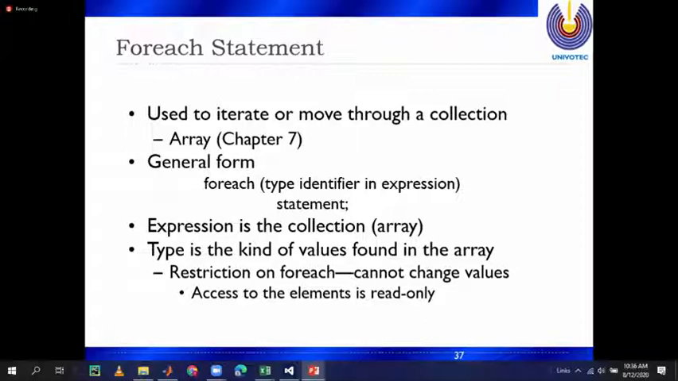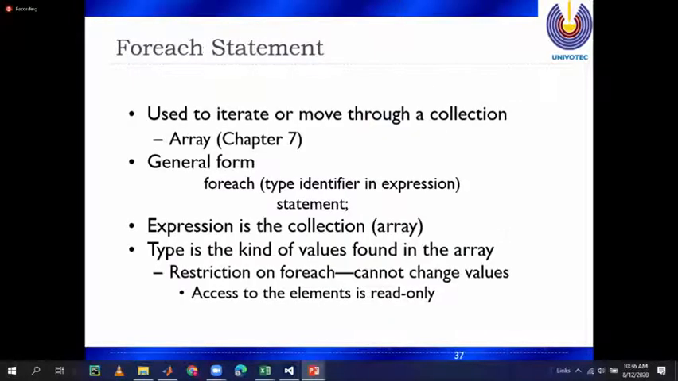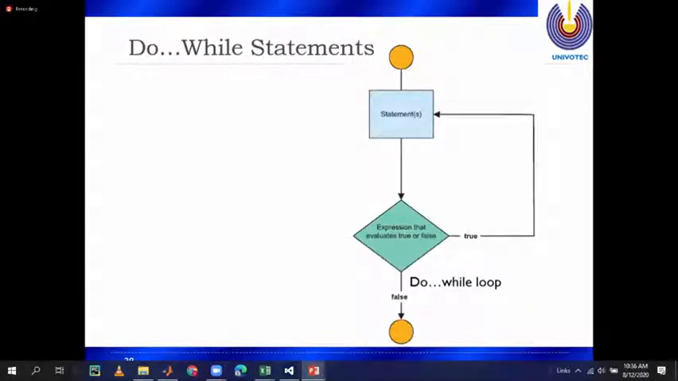Then foreach. This one we want to study for the array also. Okay, I will explain later. Array. Now is the do while loop.